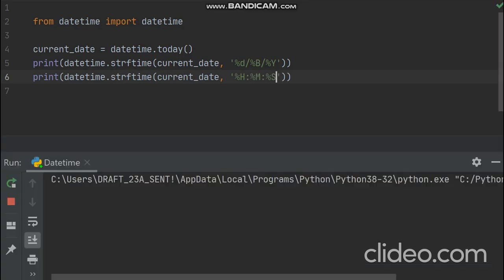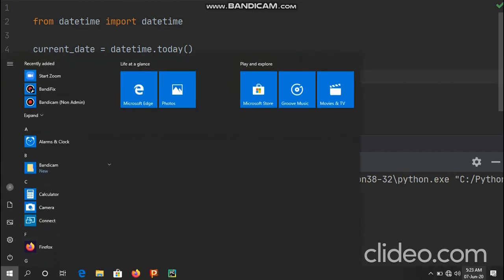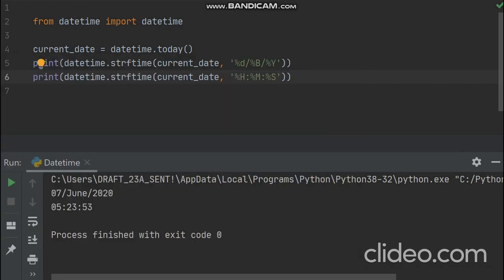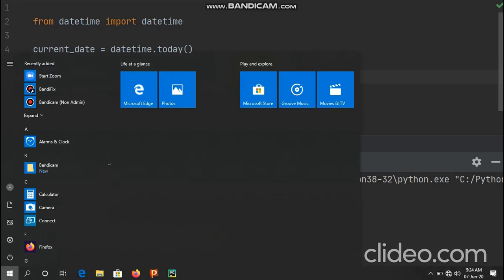I hope it works. So if I should run this code, 5:23:56, 5:23, so it works perfectly, no problem. If I should run it again, 5:24, because time is running up, so 5:24, okay, it works.